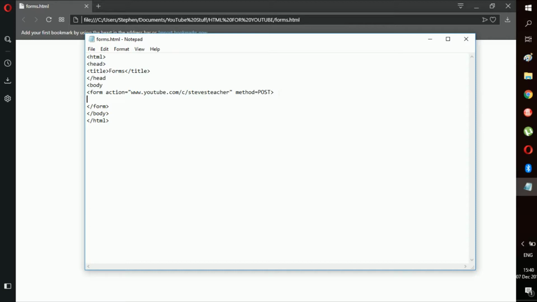Next up is input. Input is basically any information that gets put in, for example passwords, radio buttons, submit button, and so on and so forth. Anything that has some sort of input value.